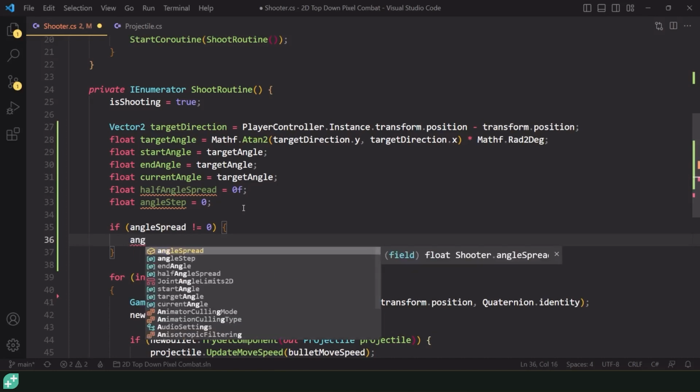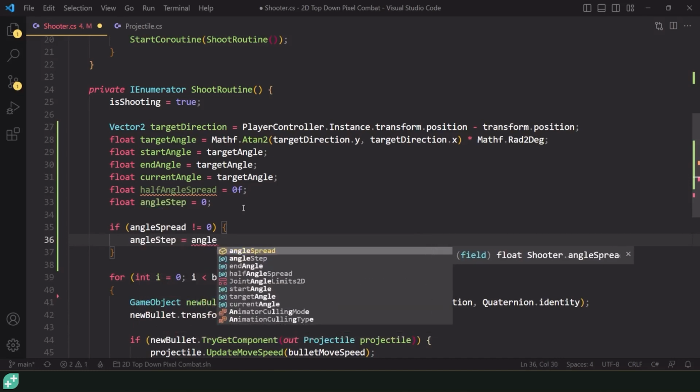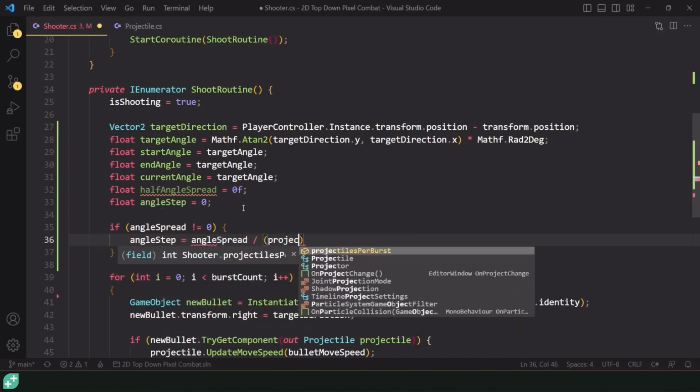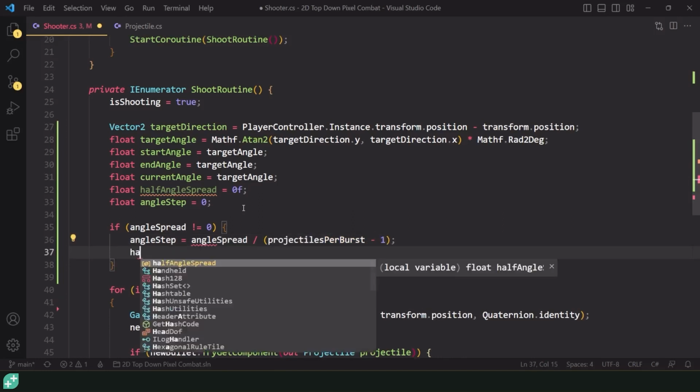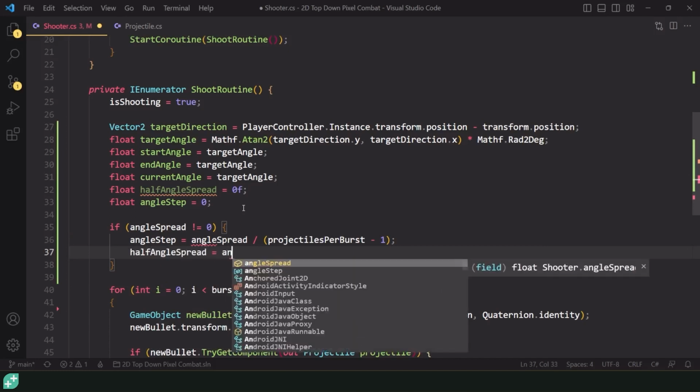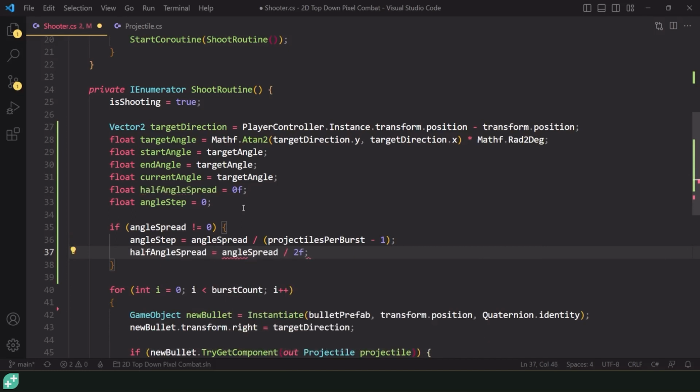So our angle step is going to be equal to the angle spread divided by the projectiles per burst minus 1. So just as an example, if our angle spread was set to something like 80 degrees and each burst has 7 projectiles, well, we then take the float of 80 divided by the amount of projectiles 7 minus 1, giving us 6. So we take the float of 80 divided by 6, and that will give us our angle step. The half angle spread is going to be equal to the angle spread divided by 2.